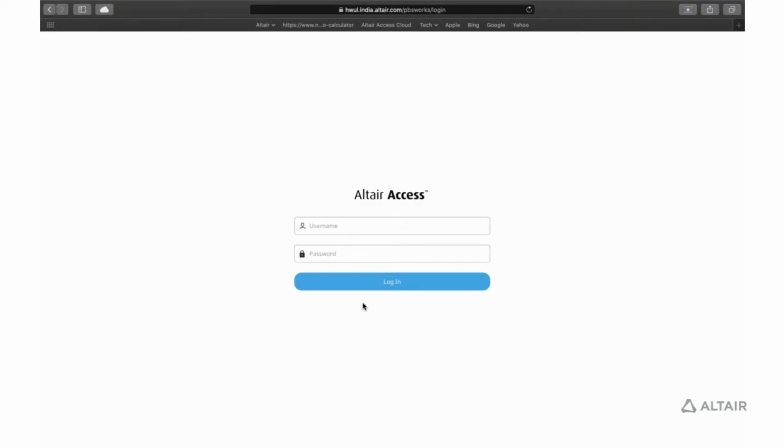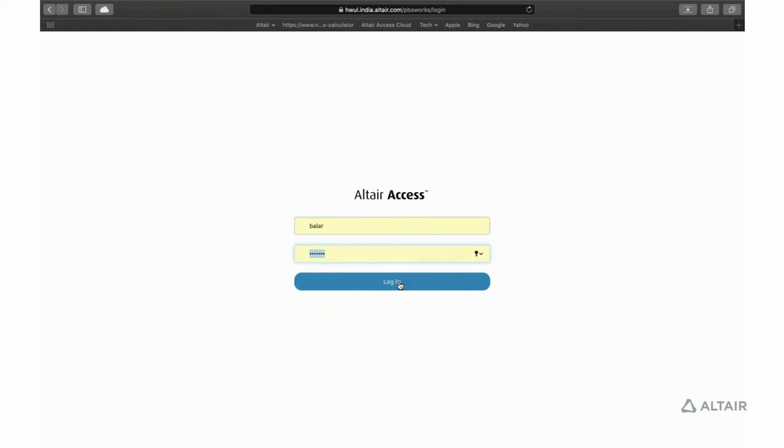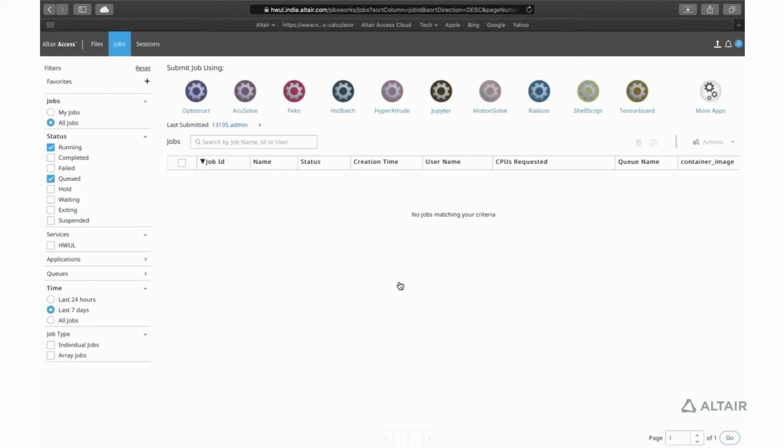So this is Altair Access, part of the PBS Works suite. It's connected to my organizational identity access management. I'm going to just use the username and password that I use for my email or for my Windows login. I can just go ahead and do that. I'm presented with a neat interface.